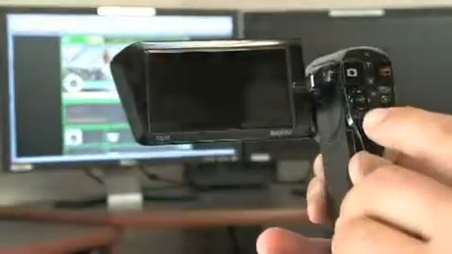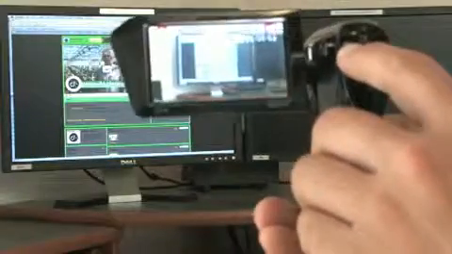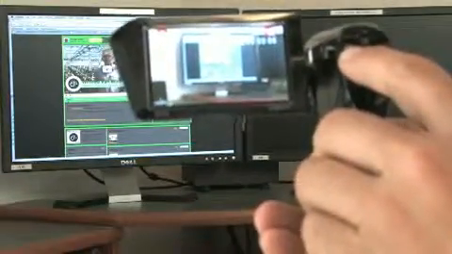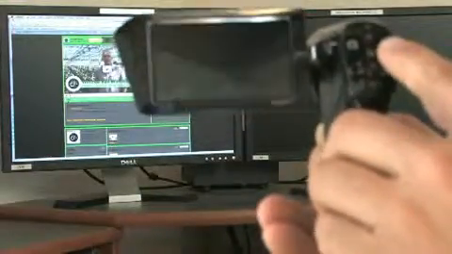While recording, you can also press the camera button on the left and it will record a still image. And this is good if you're shooting logos or flowers.